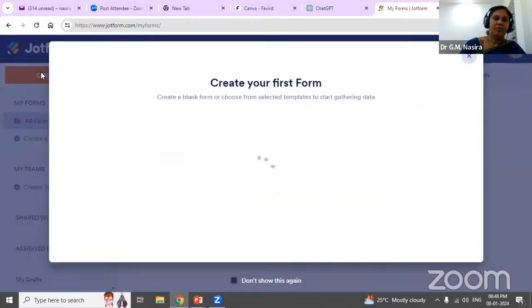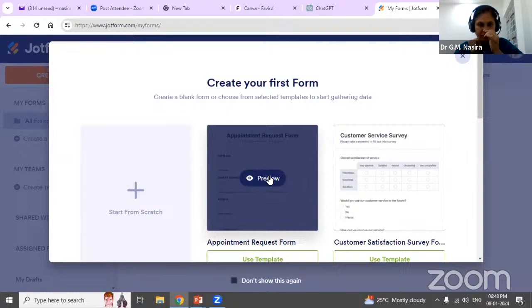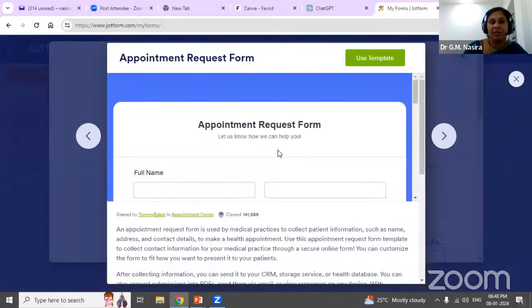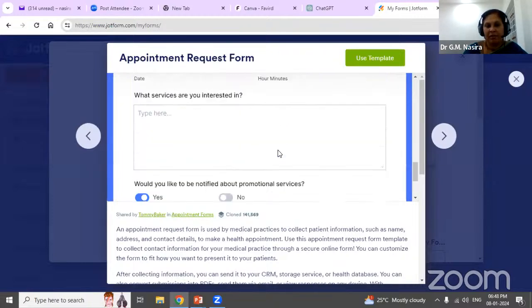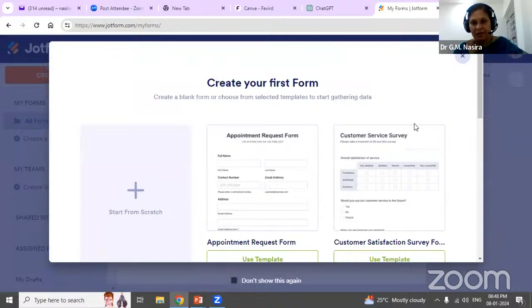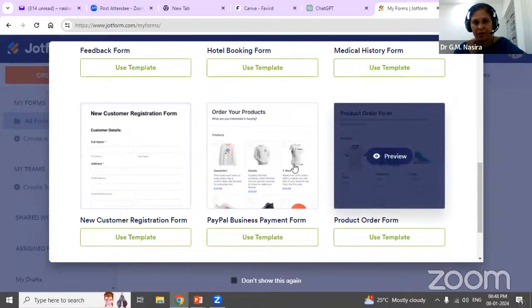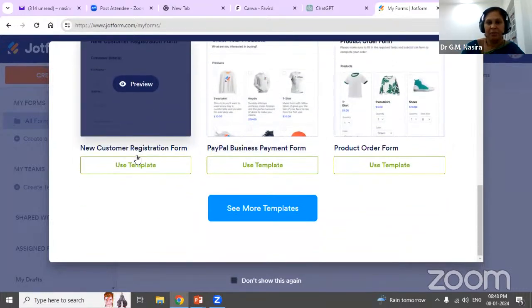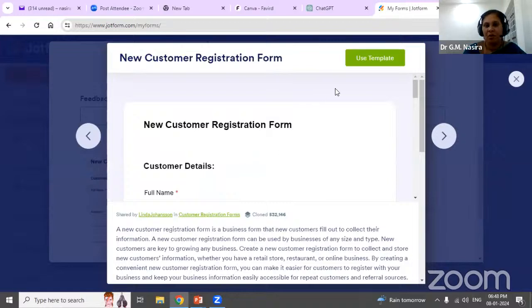Very user friendly. So I want to create a form. I have templates available. This is an appointment request form. I can use the template which is already available and I can submit a form. I can use this, or we can take one relevant template: hotel booking, medical history, order a product, new registration. We can also take a template or we can create a form of our own.